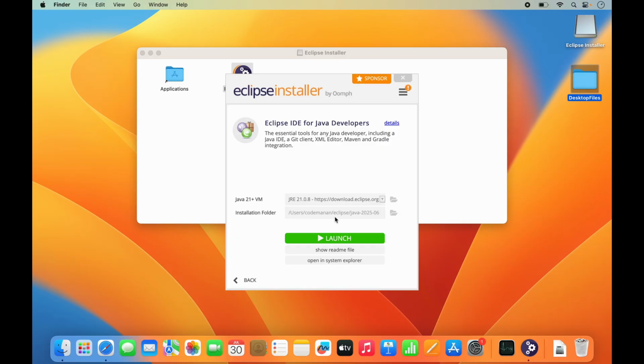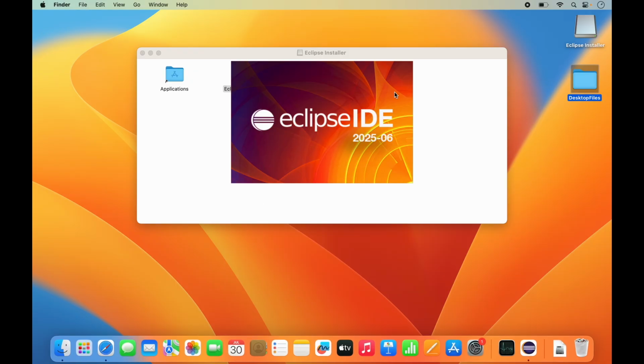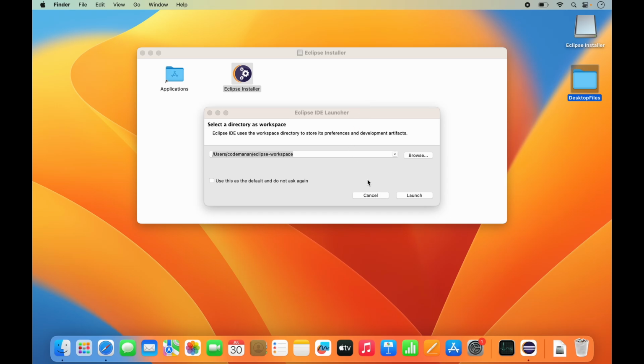So it is installed. We are going to launch it. Currently we are giving this as the workspace. However, you can always change it and move to your specific workspace if it is required. For now we'll keep this as the default and proceed ahead.